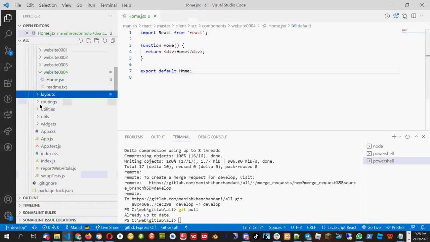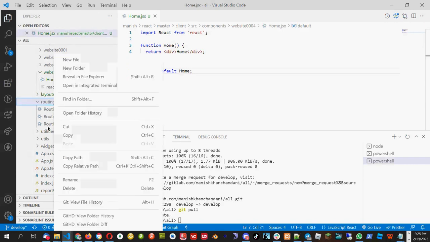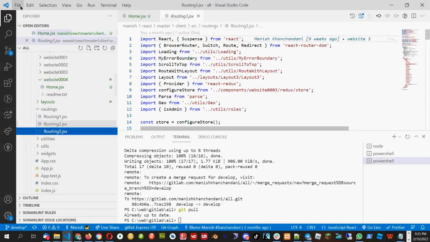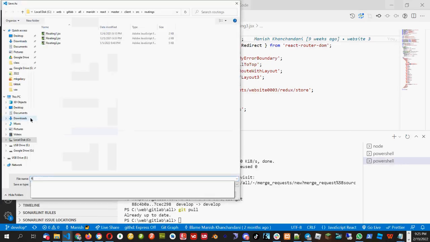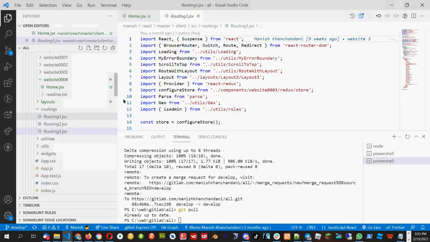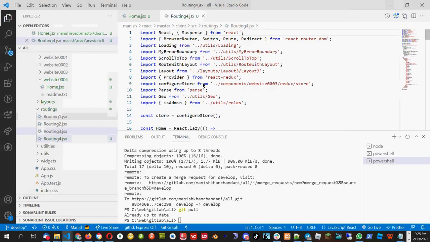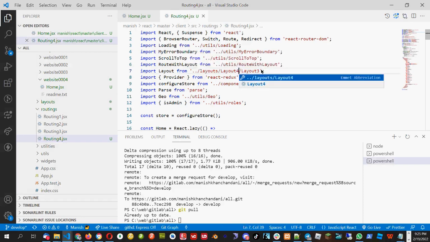Now I will go to routings. I will open routing 3 and save it as routing 4. So it is a 5-minute job. Okay, you have to finish it in 5 minutes. See here, L is small and my L is small in the folder. So you have to make sure in your computer whether it is capital or small. So I will call the layout 4.